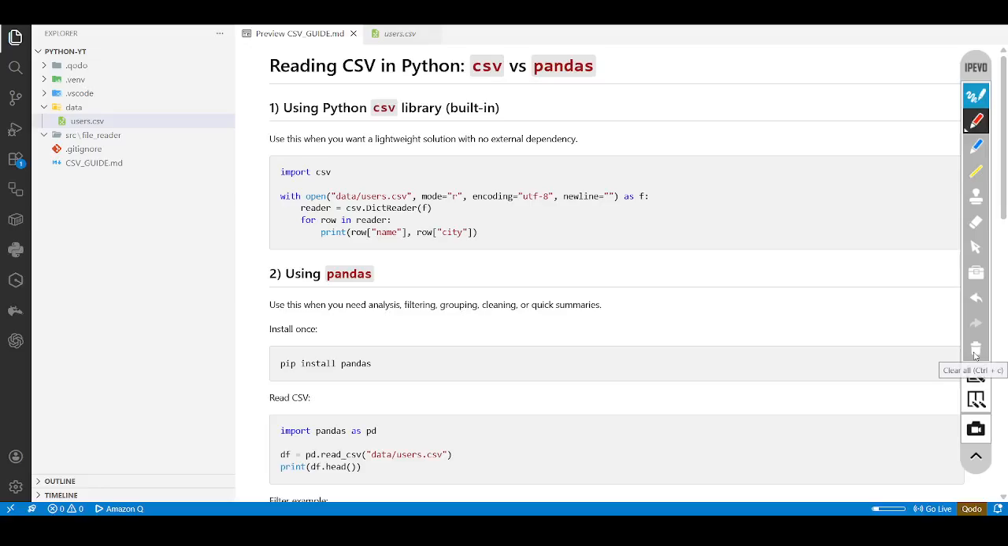Hi guys, in this video I'm going to show you how to read a CSV file. I'll show you two approaches. One is using the Python inbuilt library, which is the CSV library. Another one is pandas, which is an external library you can download into your system, configure into your project, and use.